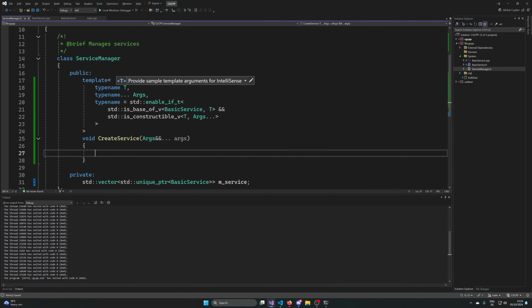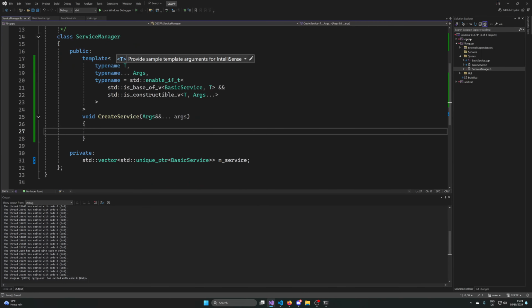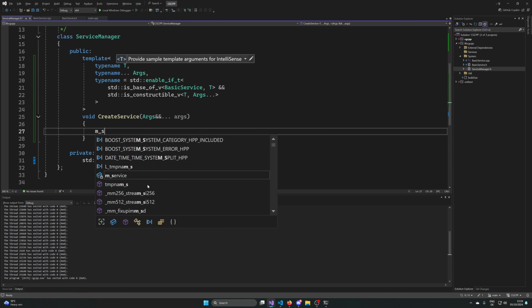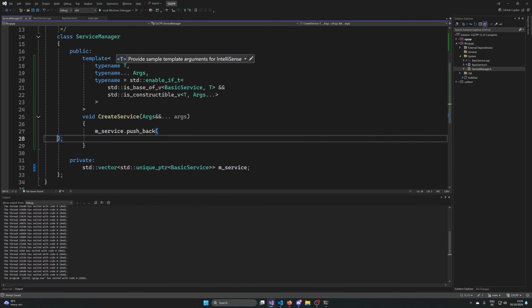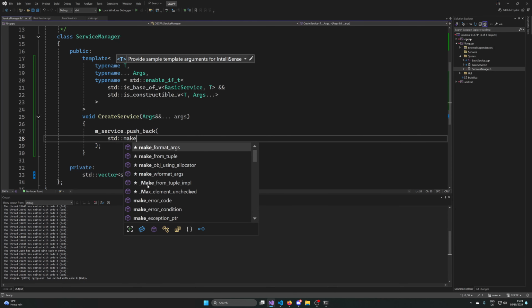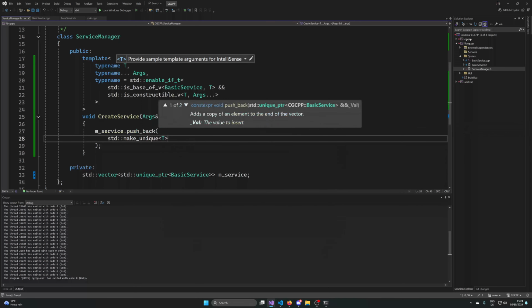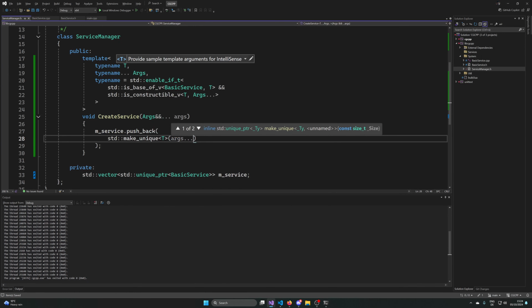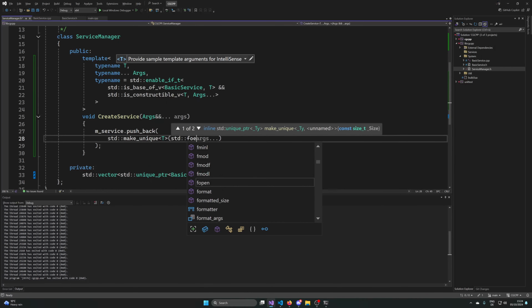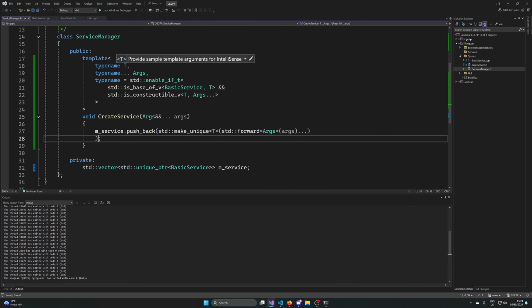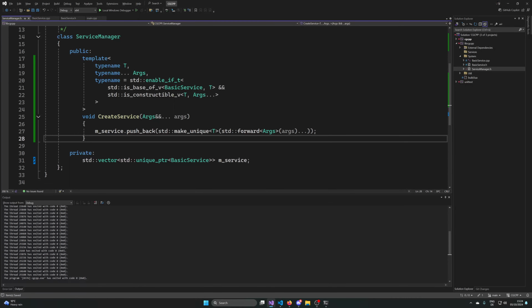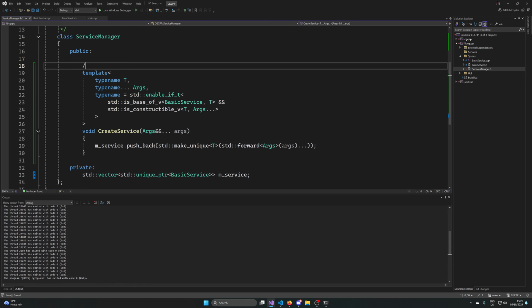Okay, so now we can create the service based on the arguments. That's quite easy how we do that. Basically we're going to say services push_back. And what are we going to push back? Well, we're going to push back an std::make_unique of my class T with the arguments expanded, and we can actually say std::forward args so that everything is forwarded. I think we can even inline that. That's not a so big call. And there we go. Now we have created a service within the service manager.